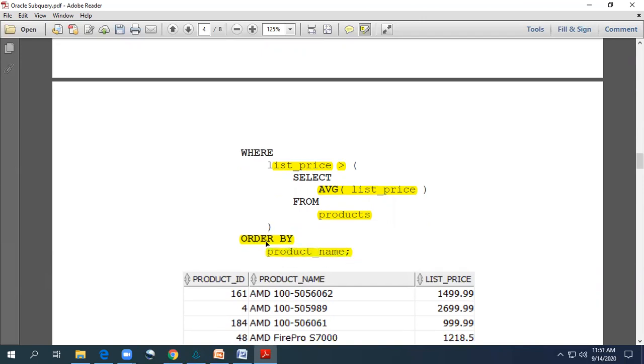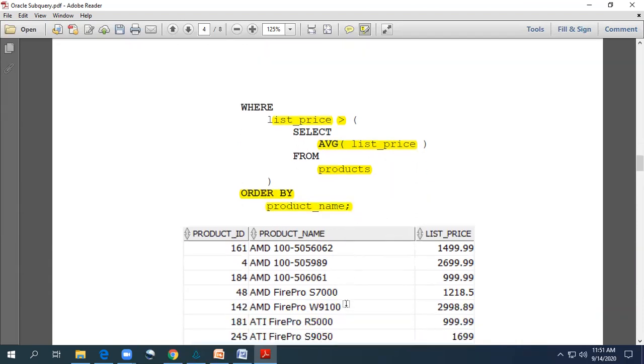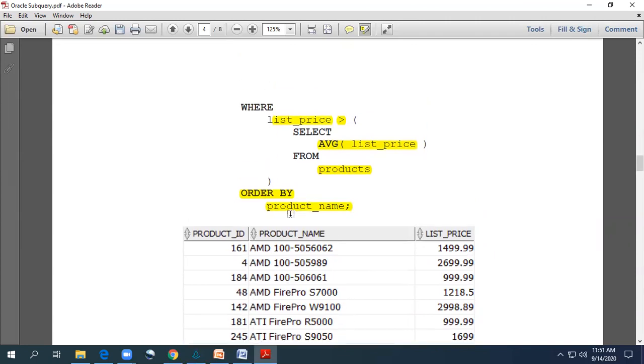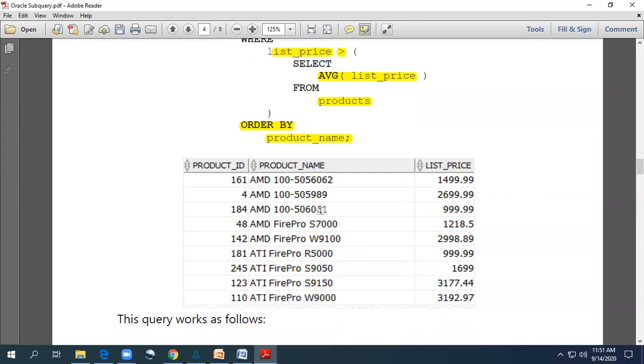So that's why I'm writing here order by product name. If you want the result in the ascending order of the product name, you can use the order by clause. That we have already covered in the previous sessions. So here is the result of my query.